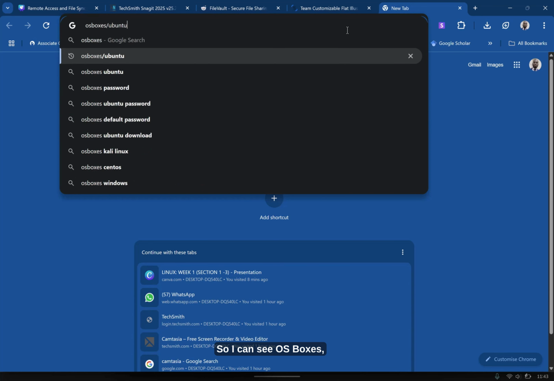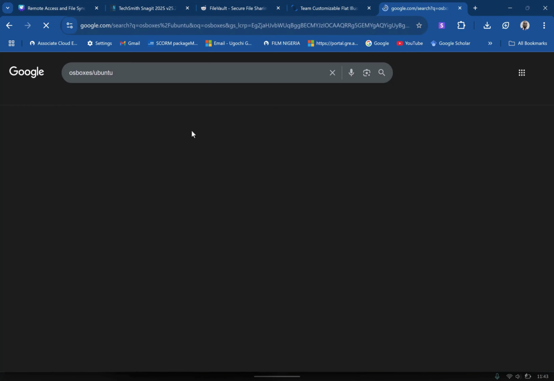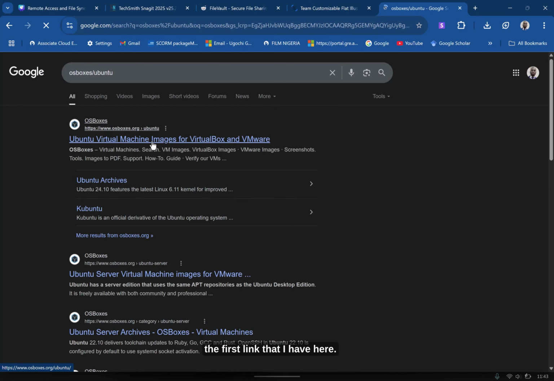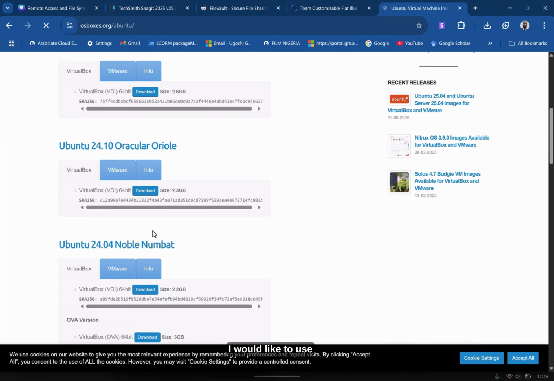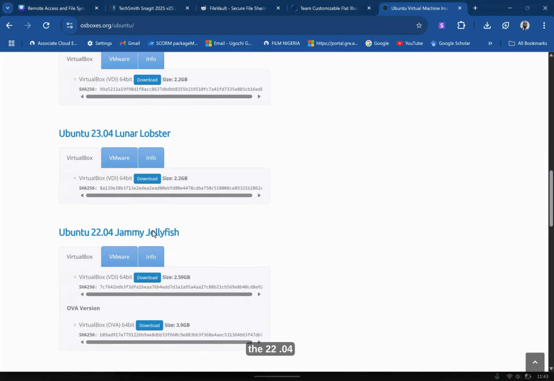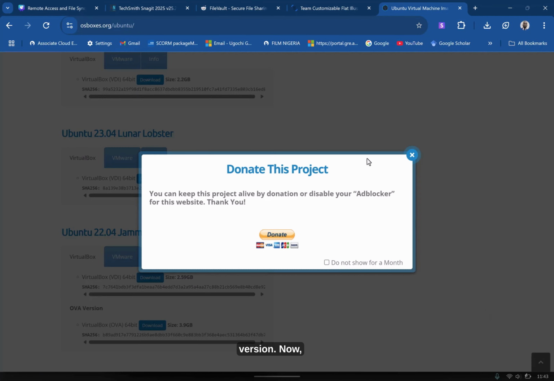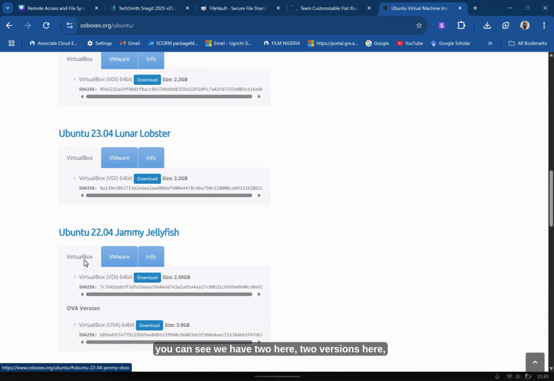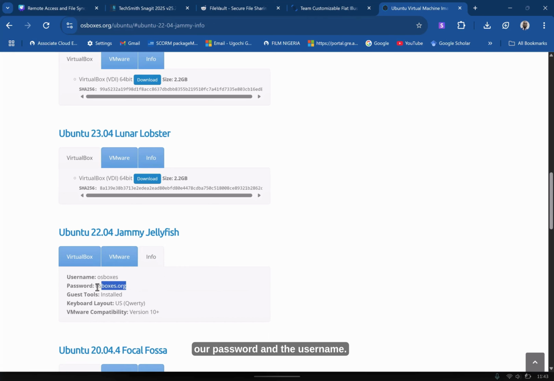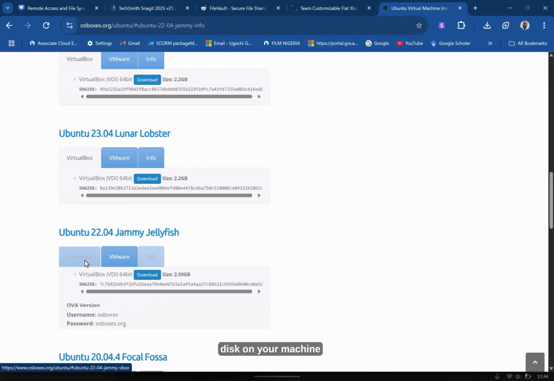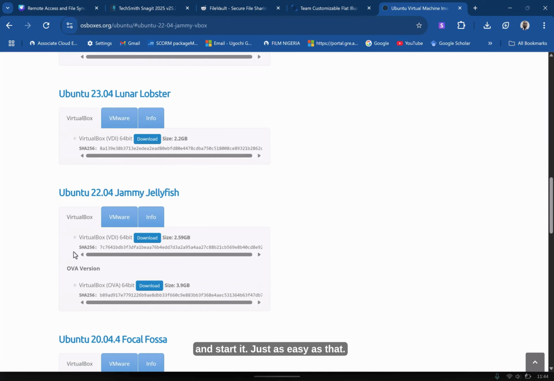So I can see OS boxes Ubuntu here. Click on that. Click on the first link that I have here. When you scroll down, I would like to use the 22.04 version. Now you can see we have two versions here, the VirtualBox and the VMware. We also have the info that tells us our login password and the username. I can see that everything is already installed, so you do not have to install anything. All you have to do is just mount your disk on your machine and start it. It's as easy as that.